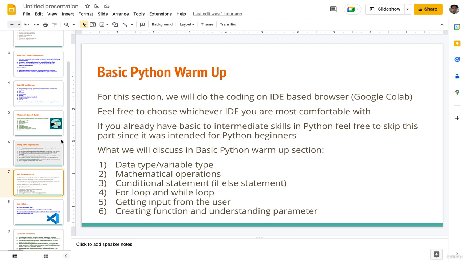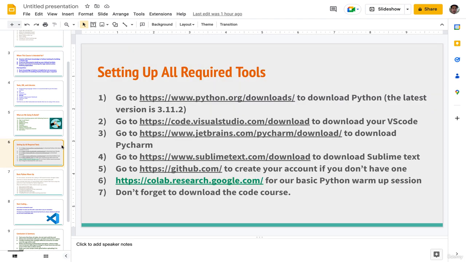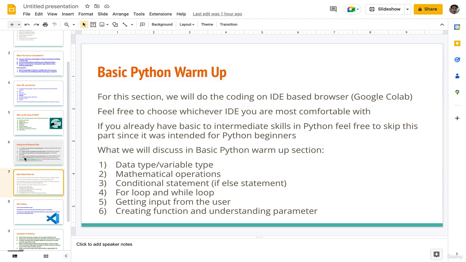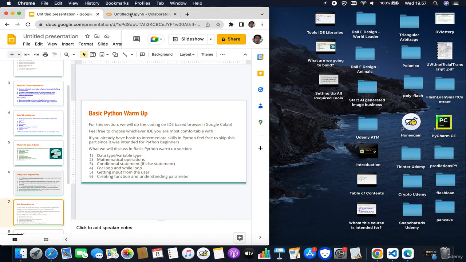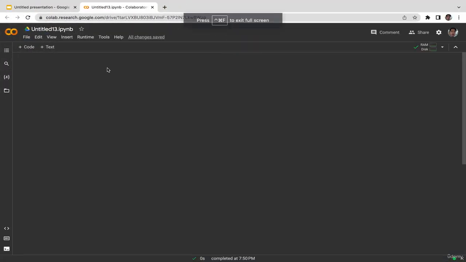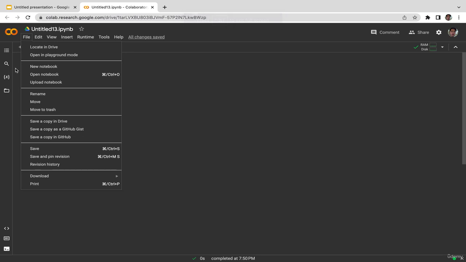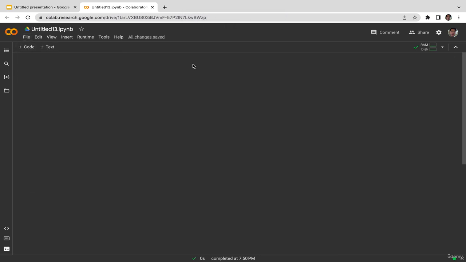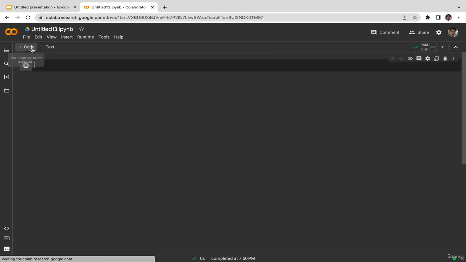I'm pretty sure every single one of you has a Gmail account, so all you need to do is just log in, and if you're asking me where to go, just click on this link and it will bring you to that page. And here we go. I already have it open on my other tab, and what you need to do is just go to file and new notebook, but I'll already open my own file here. So all I'm going to do is just click on this code.